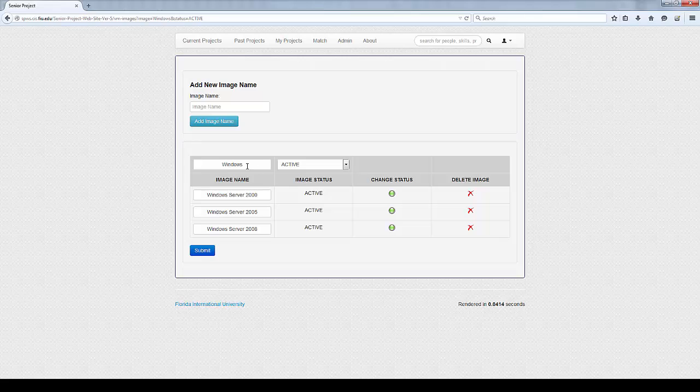To delete an image, click on the red X icon under the column Delete Image. The system will prompt you with a message asking if you are sure you want to delete the corresponding image. It is worth mentioning that when you delete an image, all virtual machine requests associated with this image will also be deleted. To change image status, click on the red or green light icon in the column Change Status.